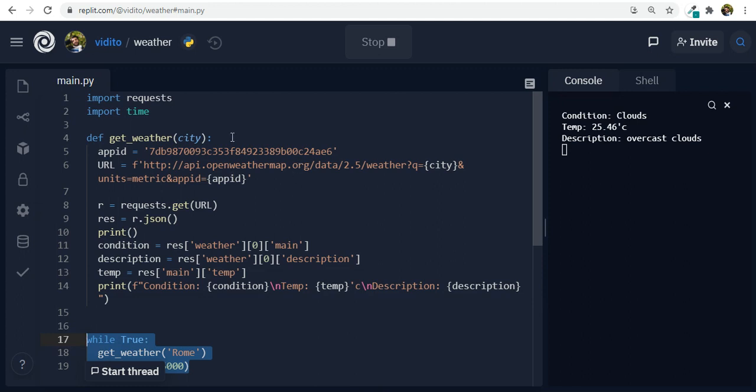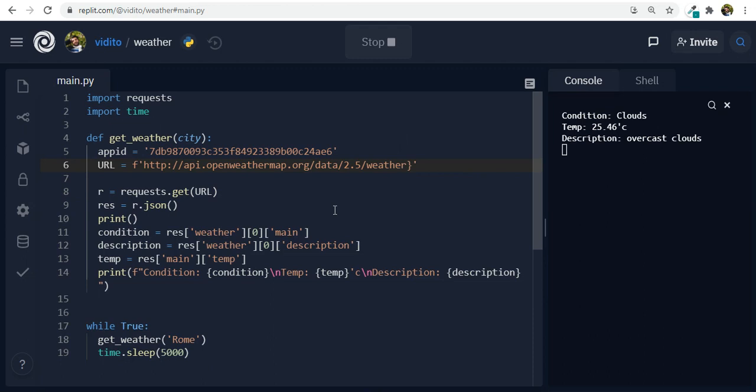For example, instead of putting these here, and remember this should be an F string, we can specify them outside, just like app ID, for example, that we did. So we can make something else. We can say, for example, URL, and let's get rid of all these parameters. Remember, these are parameters: Q, units, and app ID. Let's get rid of these, and the F string, right?